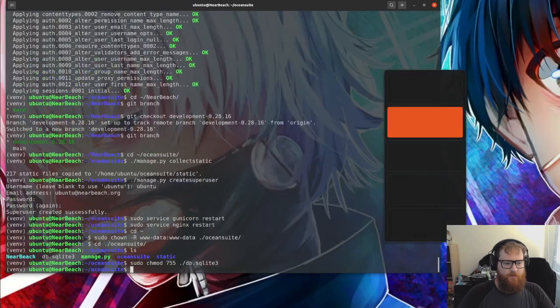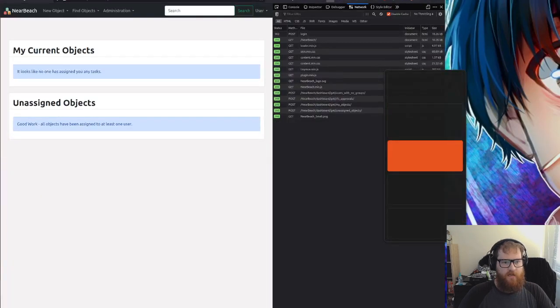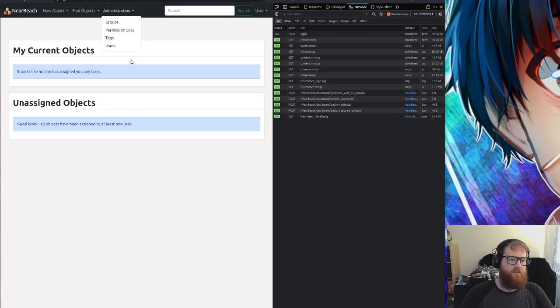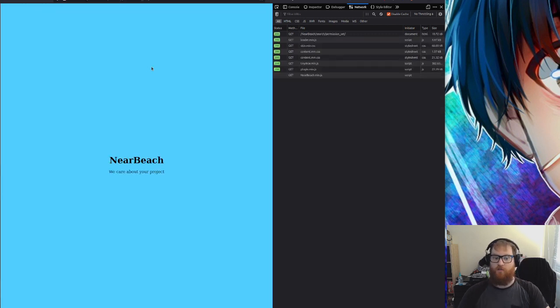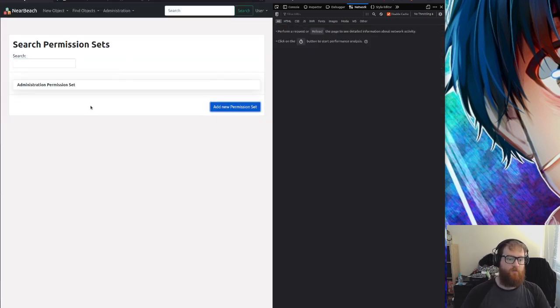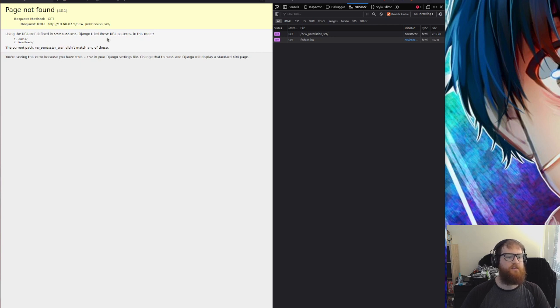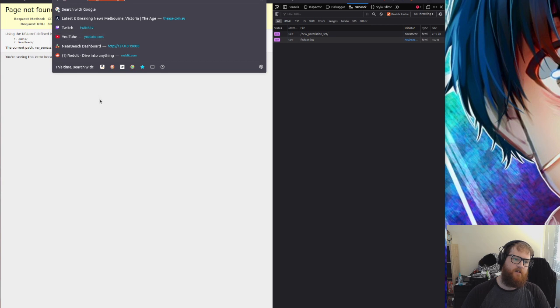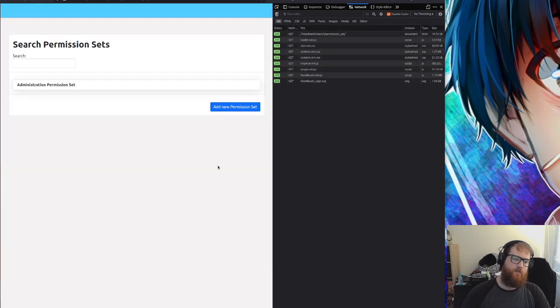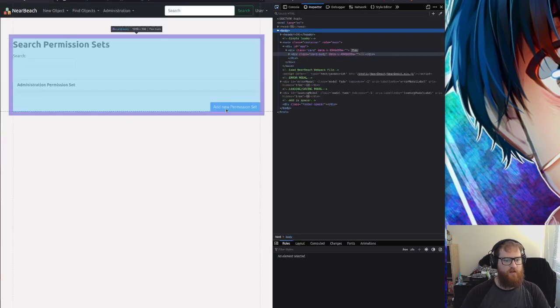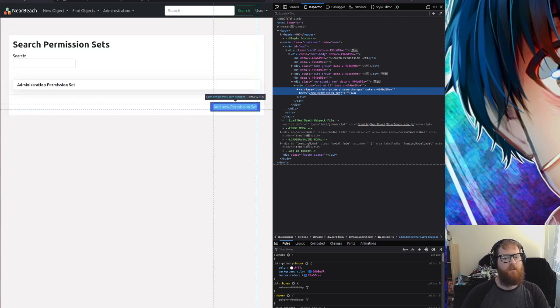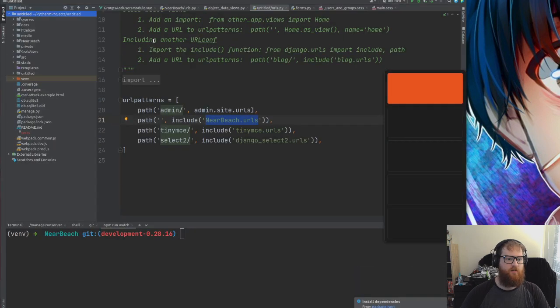Anyway, so all that is done. We can now enter stuff in. So let's start creating a permission set. We'll add in a new permission set, and this is where we have found our first bug, which we've got to fix. This doesn't lead to the correct spot. No, it doesn't. This would be under permission sets. So let's actually go into our code.